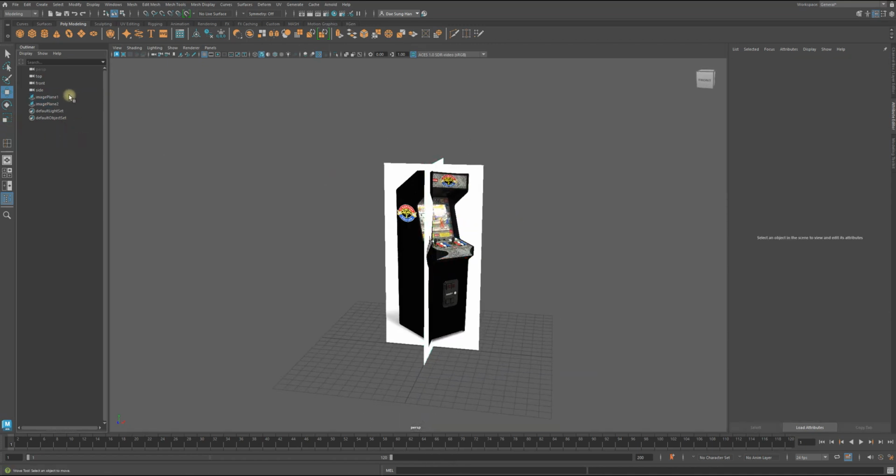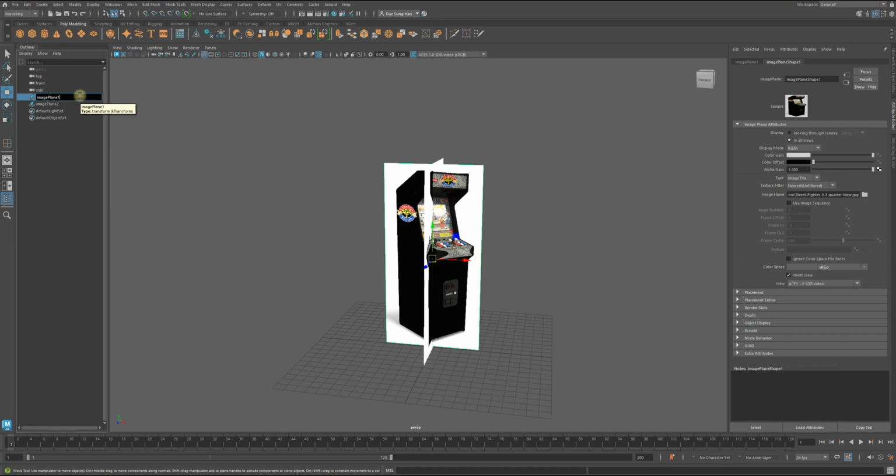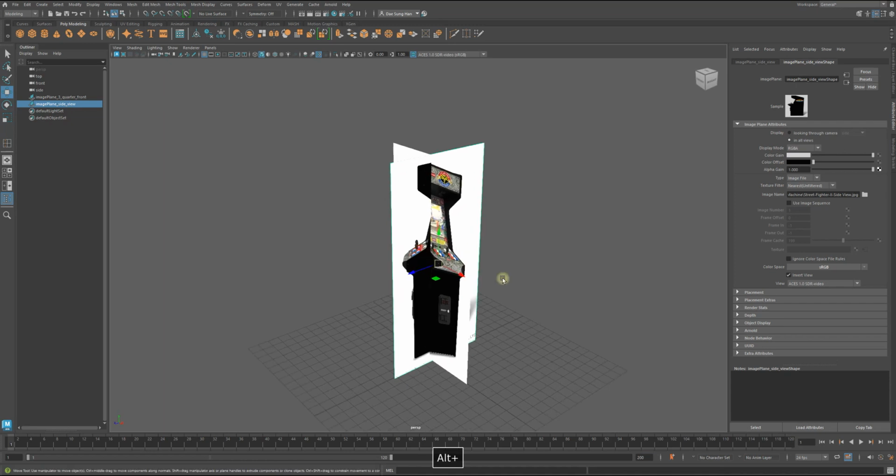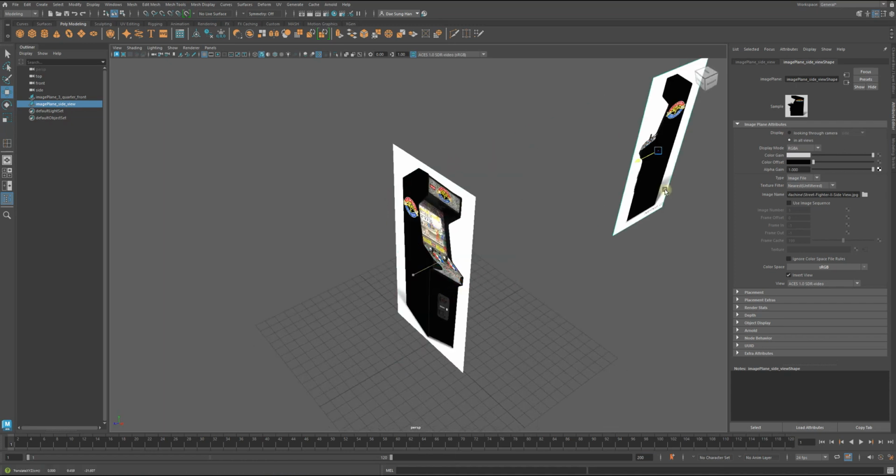So I have to name them. This is a 3/4 front. This one is literally a side view. Yeah. So just off of these, I can start to build it.